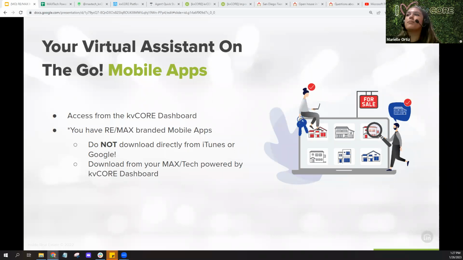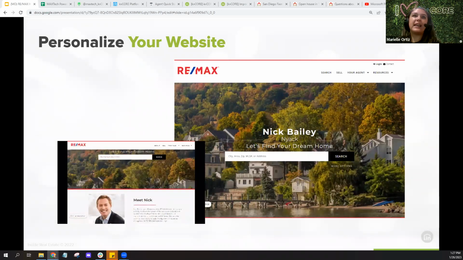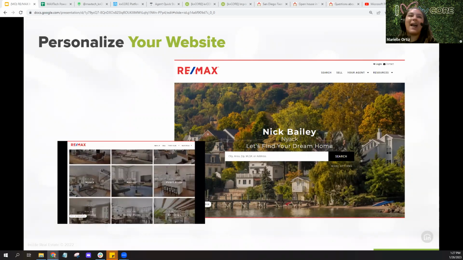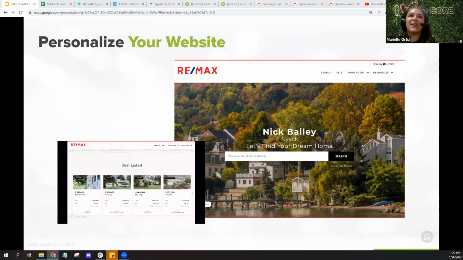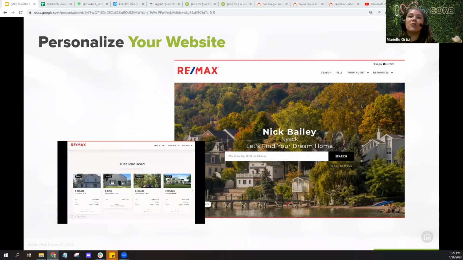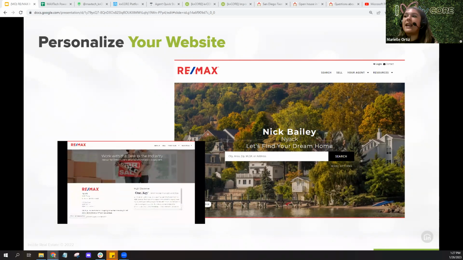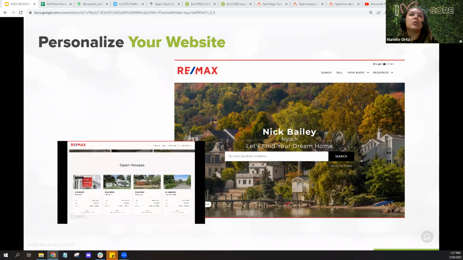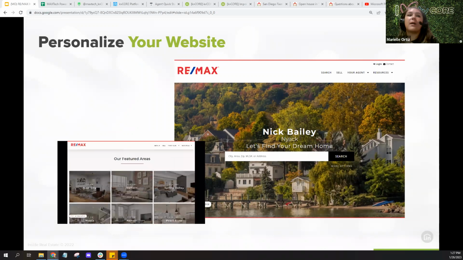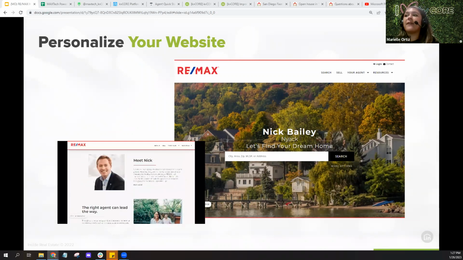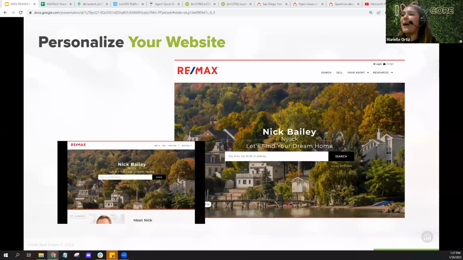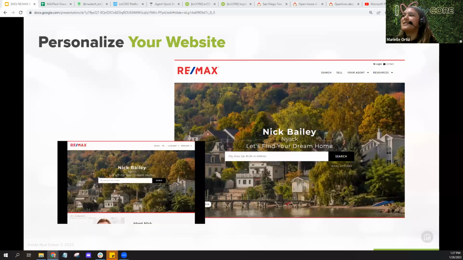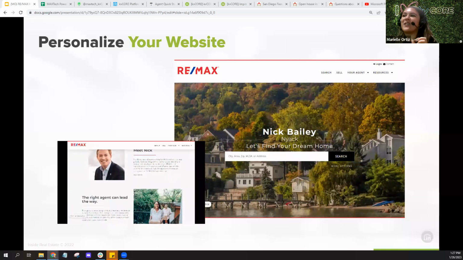So a little bit about personalizing your website here. So here's a little visual example of these beautifully customized Remax websites that you're getting with your MAXTech Powered by kvCORE platform. Now I mentioned they're ready to go out of the box and everyone gets their own and they're already kind of personalized to you. As I mentioned, your profile information that's coming over from Max Center is going to have things like your photo image, your about me, your MLS ID. So it's really already personalized to you. It's going to have your name. It's going to have your information on your website.